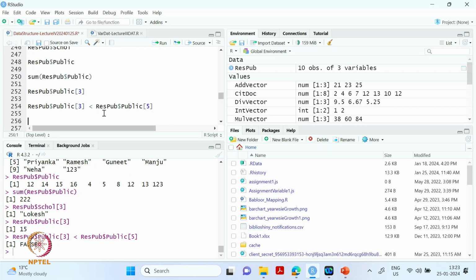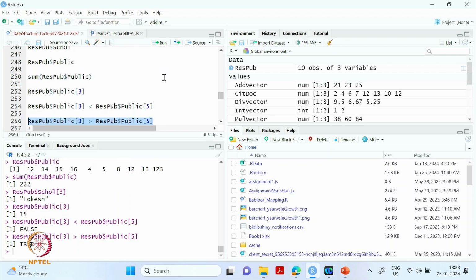I used the less than symbol here, but you can use the other symbol also, greater than. If you do it like this, it will show TRUE. So this is the TRUE value. This is how you can create a data frame, and these are some of the basic operations of a data frame.